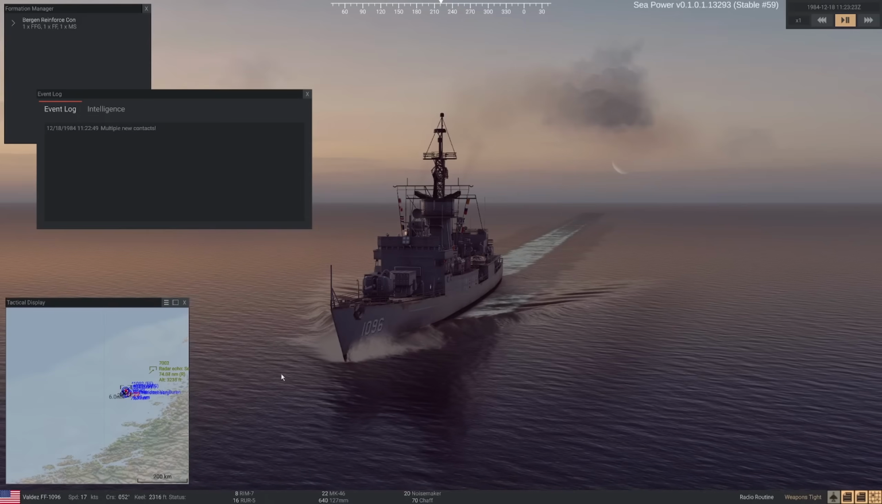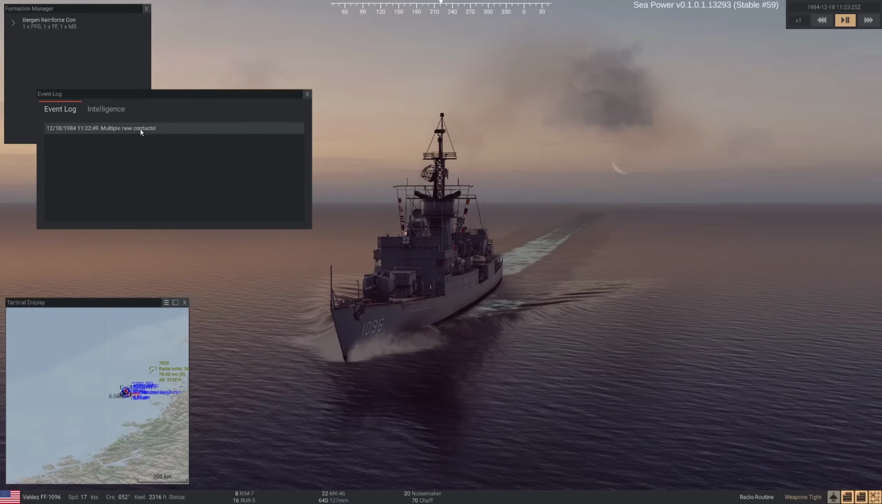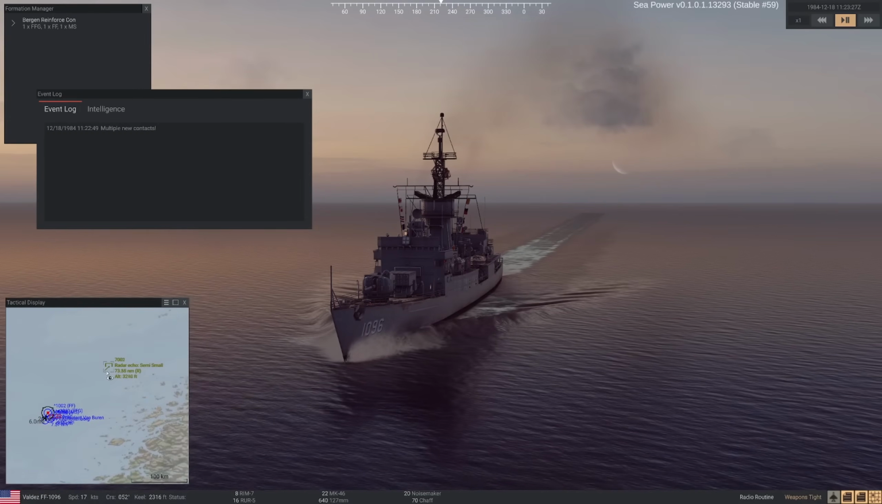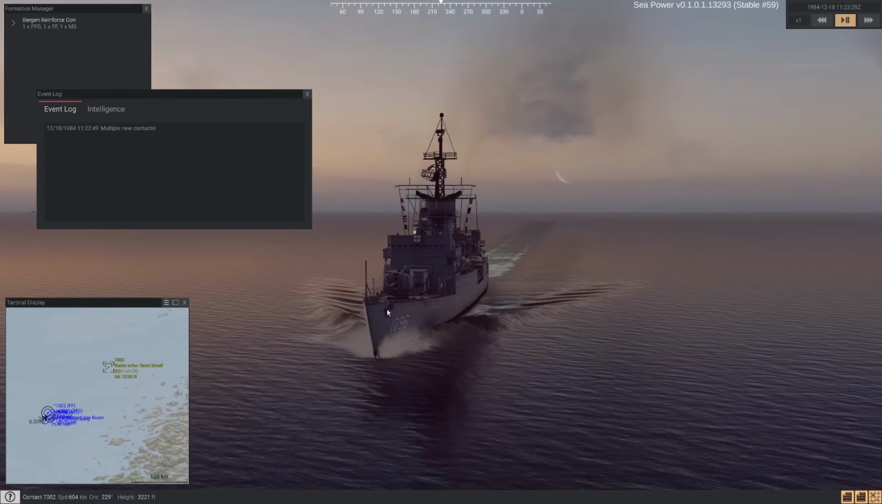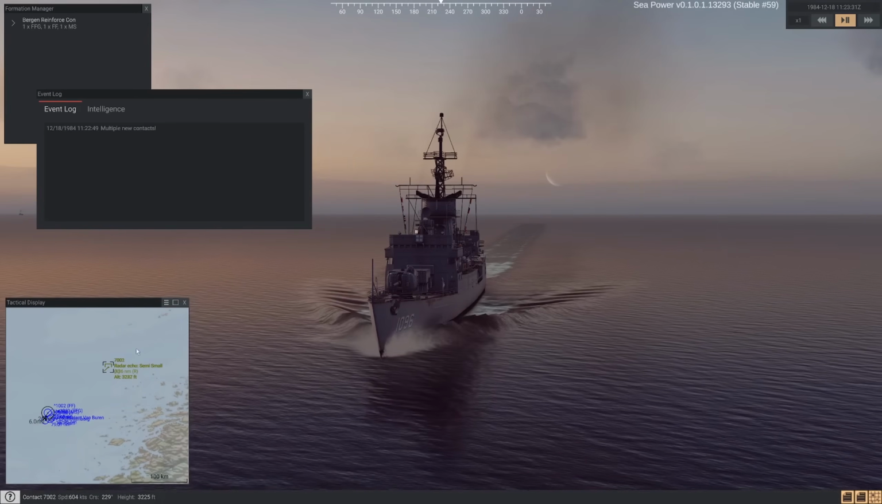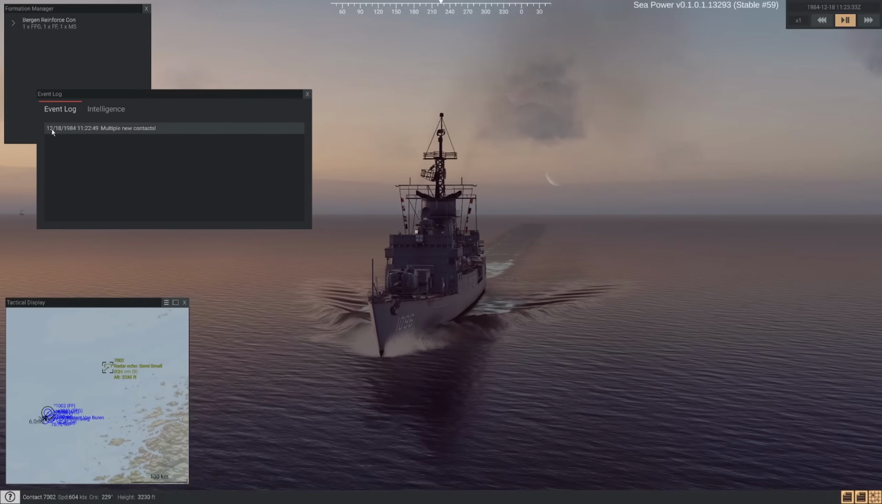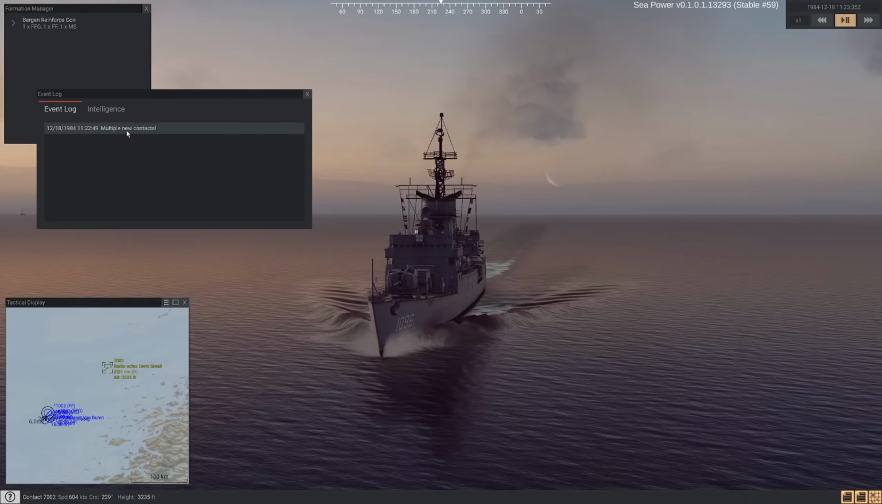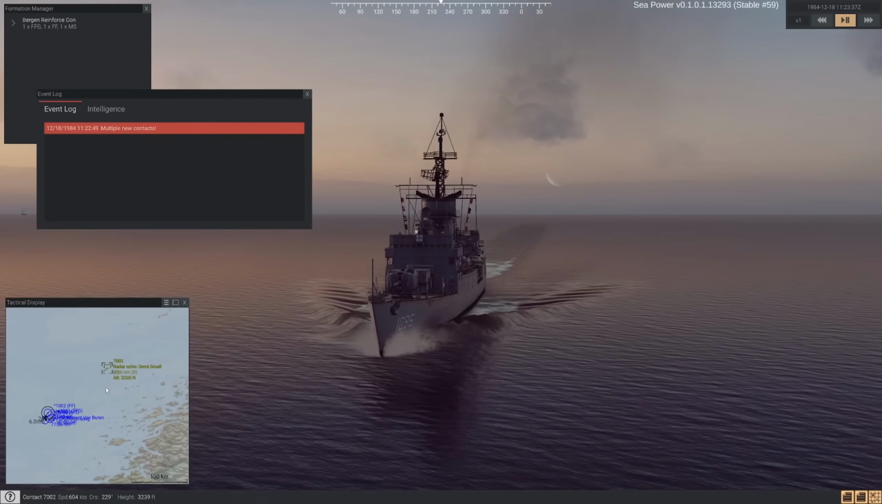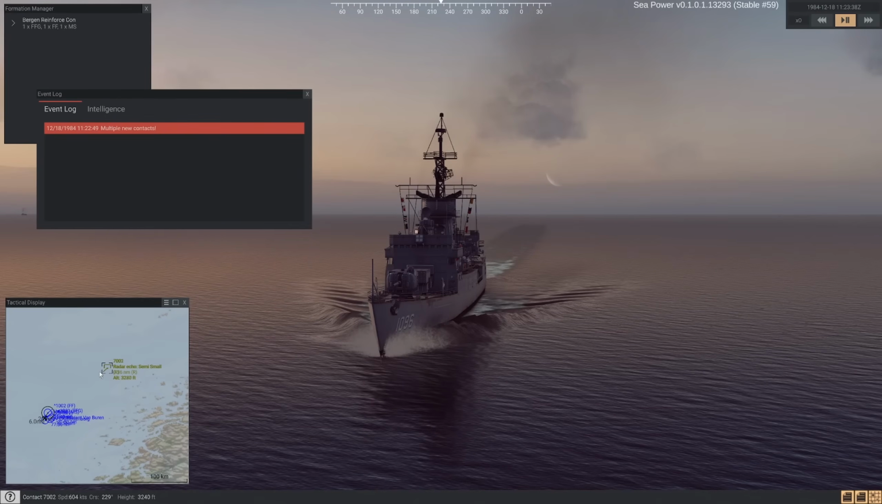Over here we have a new contact. You can see there's multiple new contacts. So we have found something with our air search radar on this ship, and that is immediately put into the event log. You can see the date, you can see the time, and that there's multiple new contacts. Because over here on the tactical display you can now see 2 tracks, but they're kind of overlaid. They're 7001 and 7002. And based on the icon, which is a box, but just let's say the top part, you can see that it's an aerial unit.